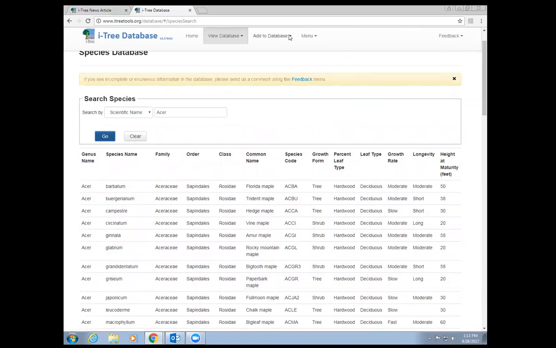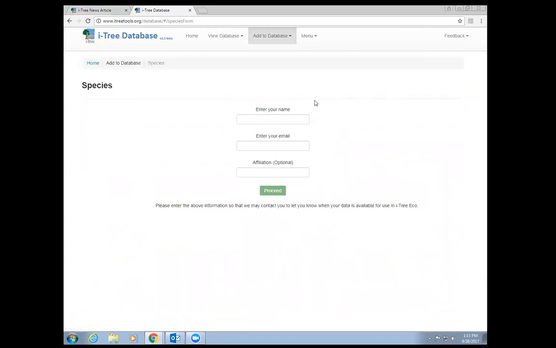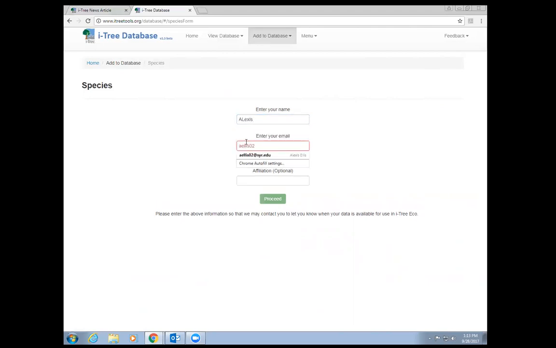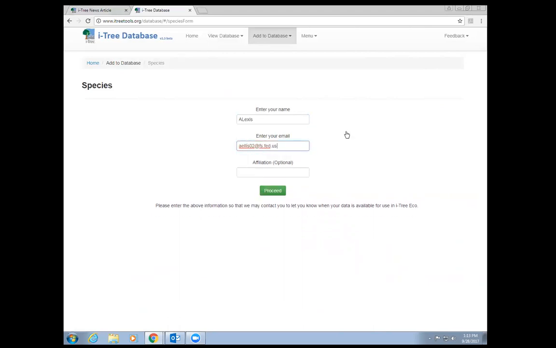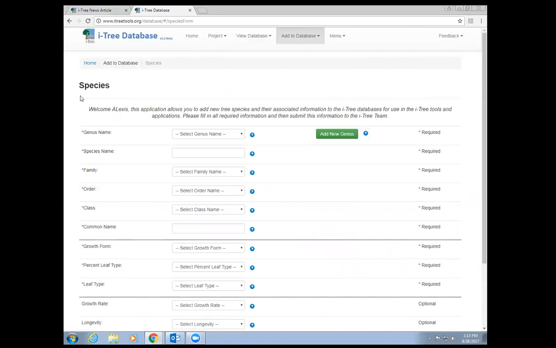database. So I go to Add to Database, select Species, and here we're asking for your contact information. This is mainly so that if there are issues with the data you submit, or we have questions for you, then we have a way of contacting you. And then your affiliation, if you'd like to, you're welcome to tell us what your affiliation is. So we'll hit proceed, and this brings us to our species edition location.